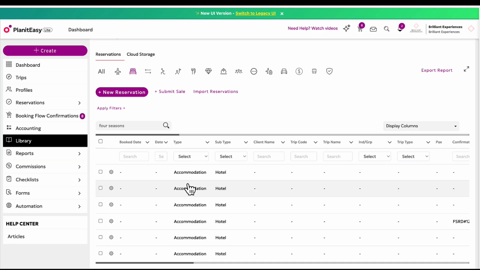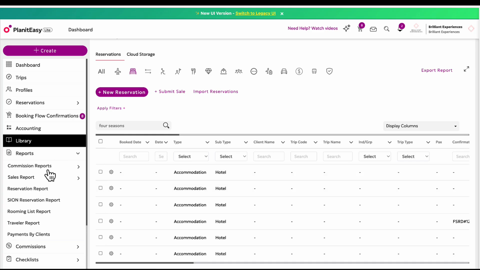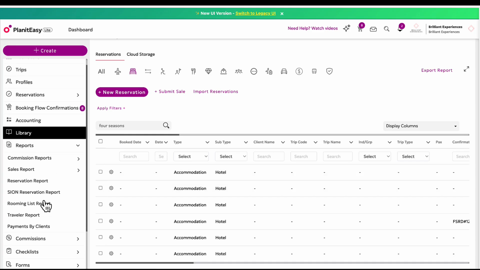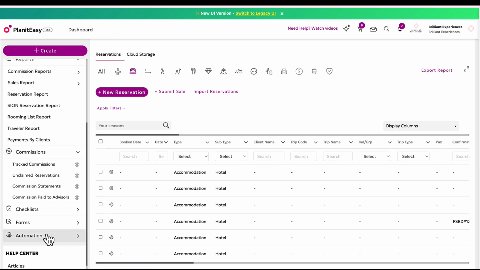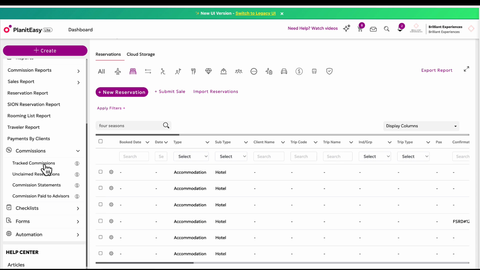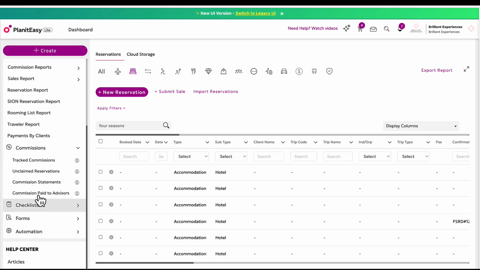We also have a thorough reports section for your sales reports, commission reports, etc. We have a whole commission section, which will allow agencies to track their commissions, claim their commissions, and reconcile checks. We have a whole payroll section as well, where you can track which advisors are due which commissions.